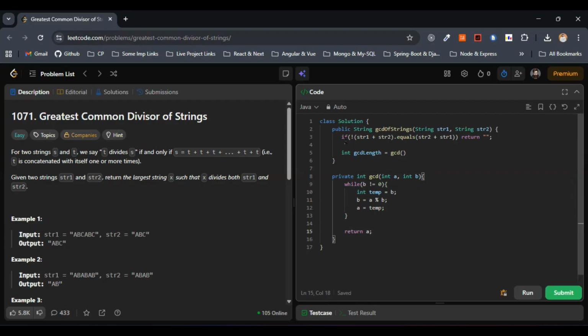Let's continue with the second step here. This one will be int GCD length equals GCD of str1 dot length, and next the str2 dot length. This is also fine, right? So this is fine.